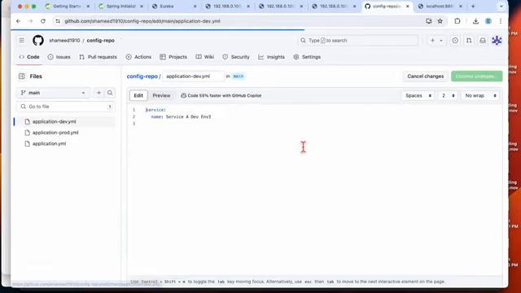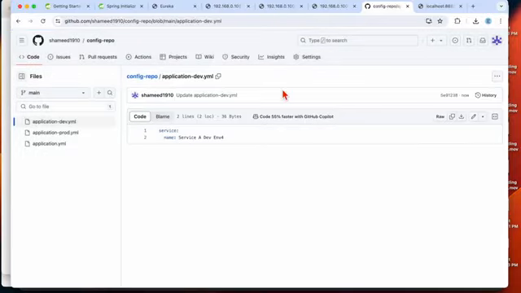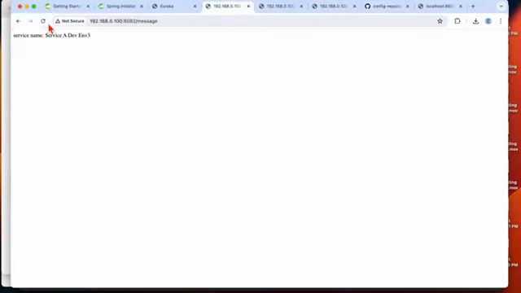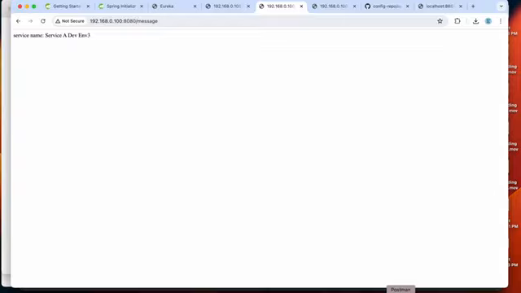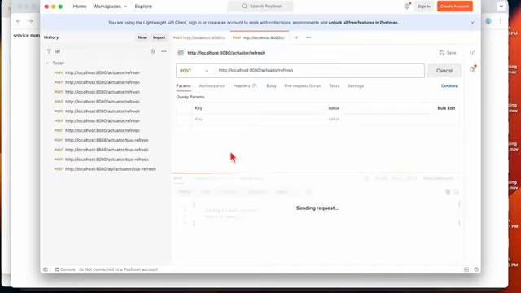Now I will again update this value from 3 to 4, environment 4. This time we can still see old values for both instances. Now let's go back to our refresh endpoint and hit this.